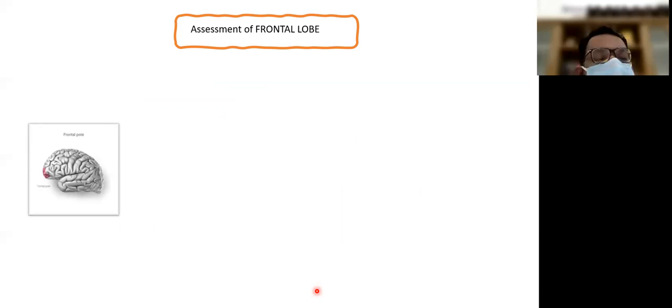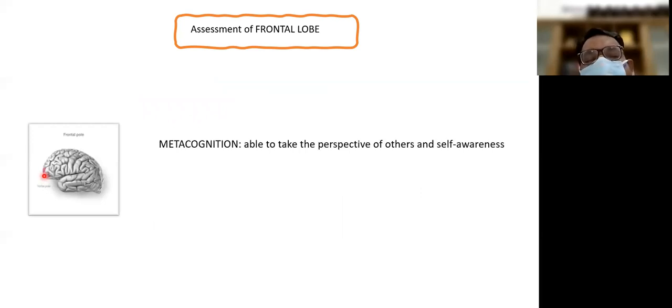Now the last part, the frontal pole. As we can see, this is the anterior-most part of the frontal lobe, and it defines metacognition. That is the ability to take the perspective of others, and self-awareness. Whether I am able to understand what others are thinking, what others are feeling, and whether I can influence others' thinking. So in history only, it can be made out whether the patient shows sympathy, whether if a family member is crying, the patient shows emotional reciprocation, or is empathetic towards the family members' problems or not.